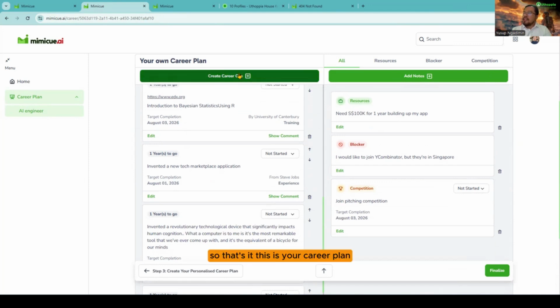So that's it. This is your career plan. And I hope that you can always come back over here, add your note, add your reminder, or discuss with your mentor. And hopefully this will be able to guide you on the road to achieve the career or the skills that you're looking for.